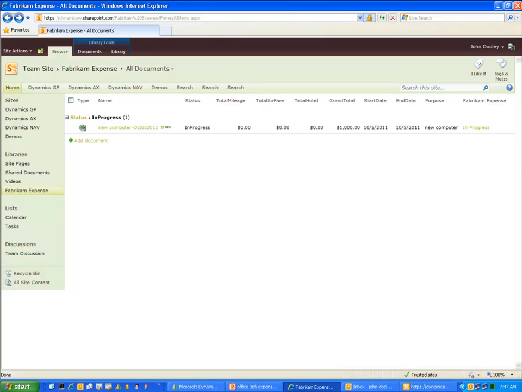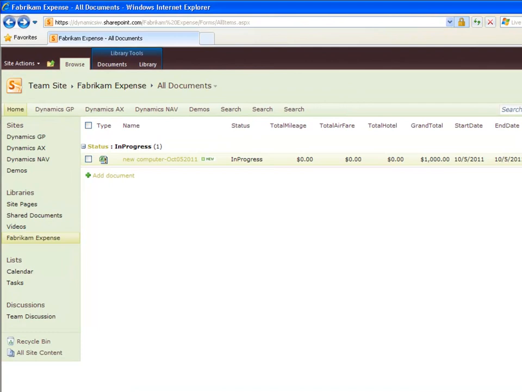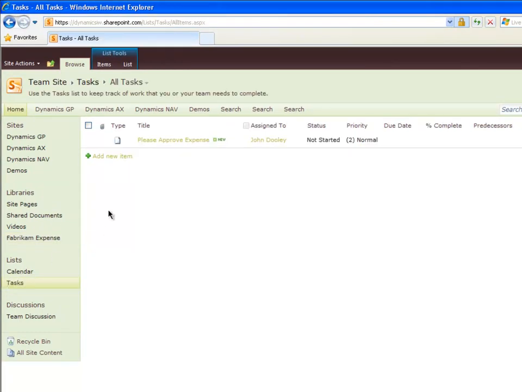Here we see the expense report back in the document library. And we have a status of in progress here. We also have a workflow that got started, which is going to go through the approval process. And so that's in progress as well. And that was set to start automatically. If I look at my tasks, you'll see the task has been assigned to me to approve the expense report.